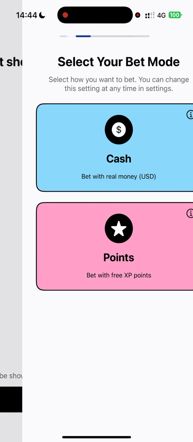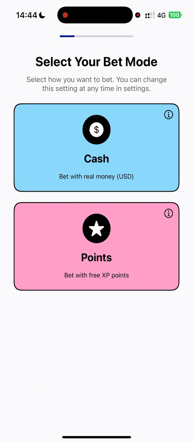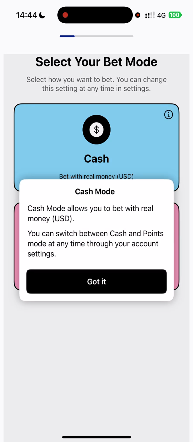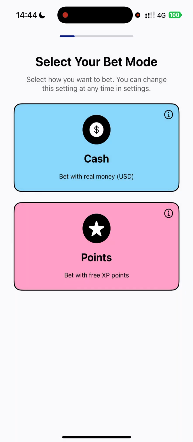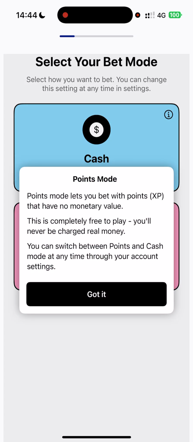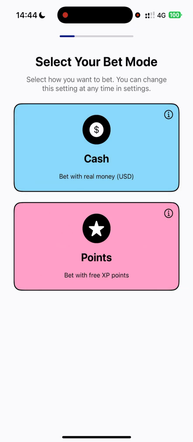So in onboarding, you can enter your display name. This is like a nickname that gets shown to other users when you share a bet. Then you can select from two modes. There's cash and there's points. If you bet with cash, it's using USDC in the backend, it's real money. And if you're using points, it's basically for free, they have no monetary value. And you can obviously switch between the two whenever you wish.